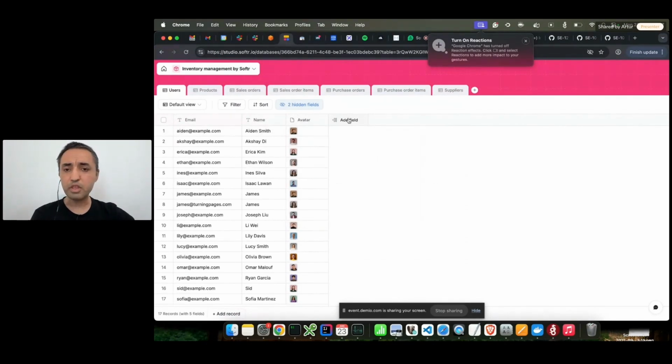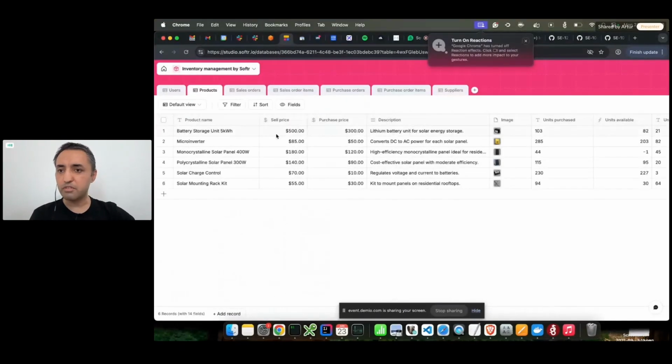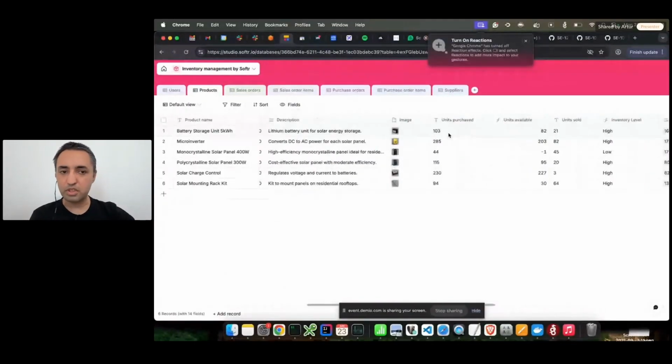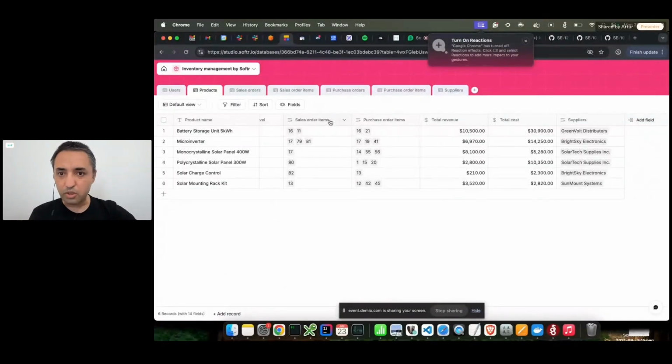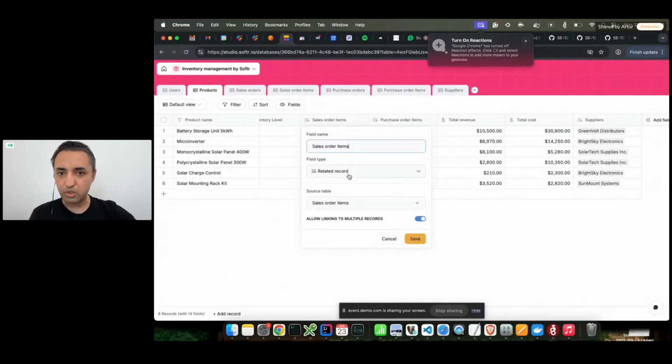Let's go through this quickly. As you can see, we here have users, products, and then sales orders, purchase orders, and suppliers. This is inventory management, so there are suppliers and buyers, etc., and all the info is coordinated here. Those are all linked records. So this one is a sales order items table, and you can see it's a related record. You can connect to a source table.